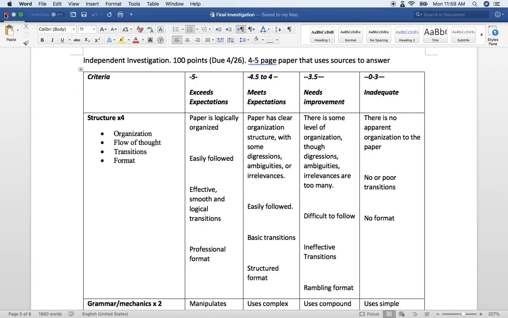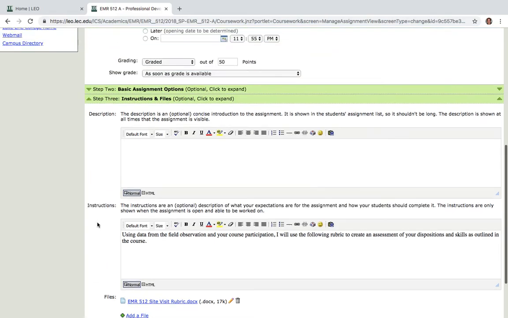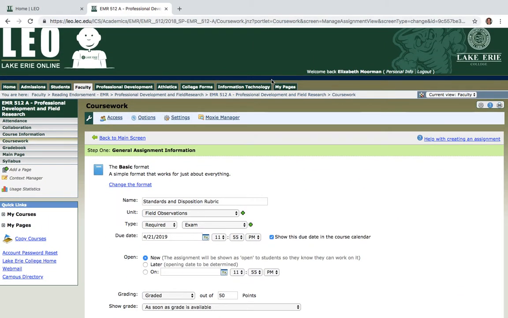I don't know what this is. Let me close this out. Okay. So then that's the field observations, okay? So that's what I want you to know about the coursework, okay?